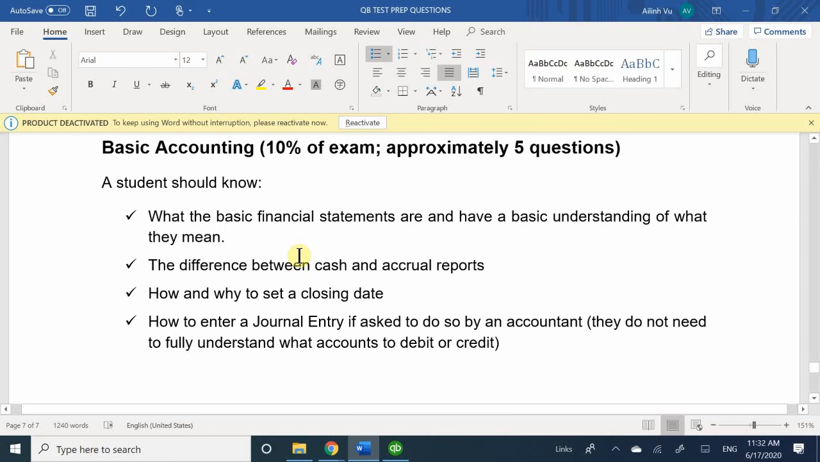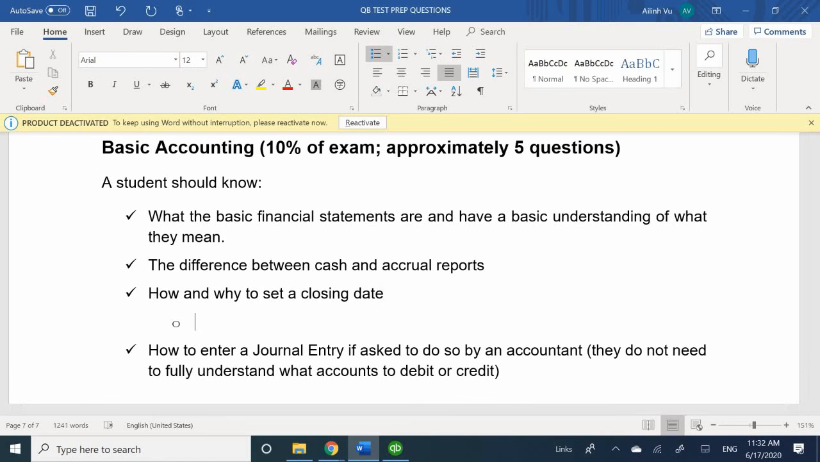How and why set a closing date? The closing date does not prohibit you, it doesn't stop you from going to the past and changing things. But it can restrict you. It does restrict you. You need to go to the administrator and get a password to go into the past. QuickBooks never closes. If you don't have a closing date, you can go back to day one and change things. That's why you need to set a closing date, because it restricts your access to the past.